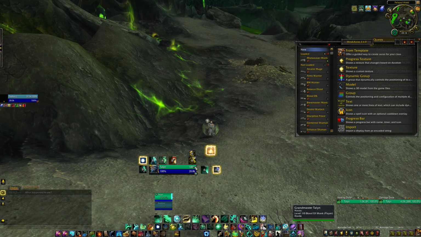So my weak auras are always set up via importance. And if I click that one, that would go away usually.